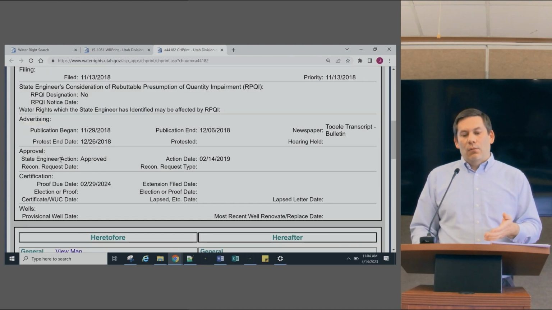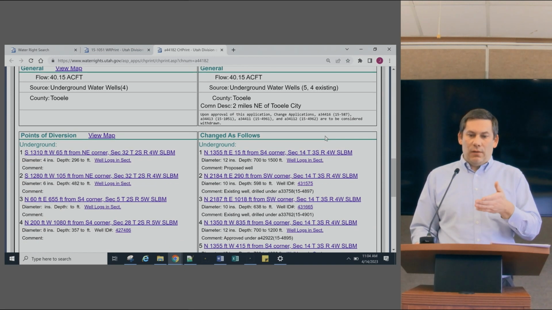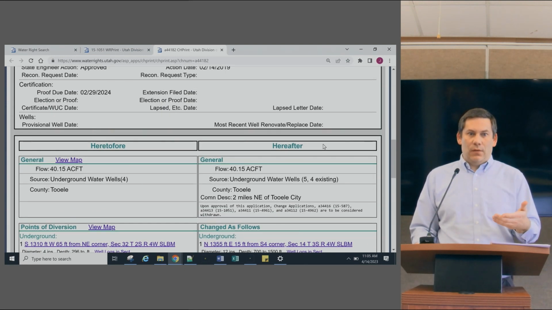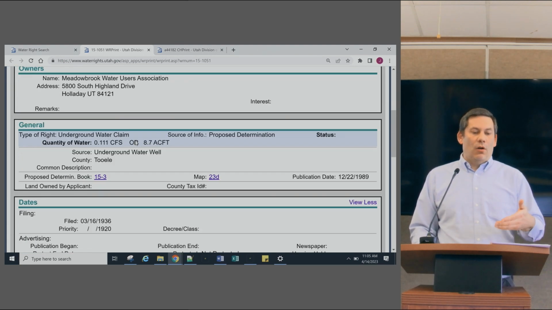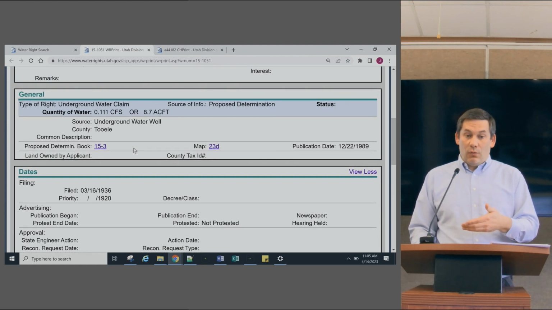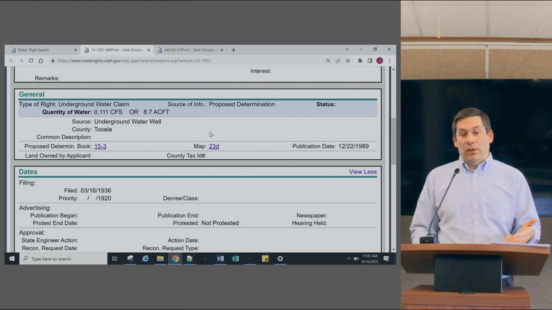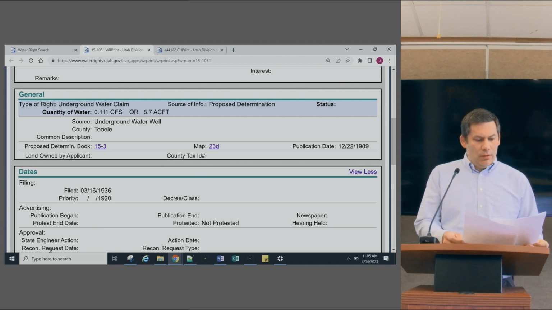that this information, in accordance with the certificate and the proof that's issued, will then become the water right. If I were to look up this water right after this point, all of this would be updated. It would show how they are using the water at that hereafter location, and this would change. It'd no longer be the proposed determination. It'd be a certificate as the document.